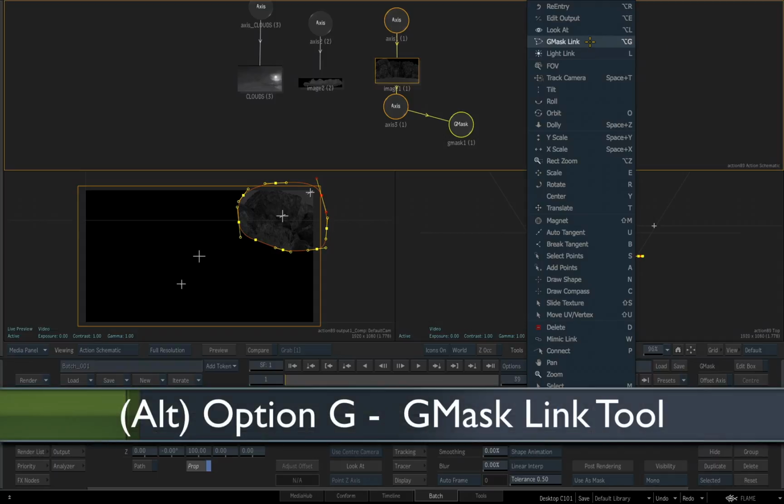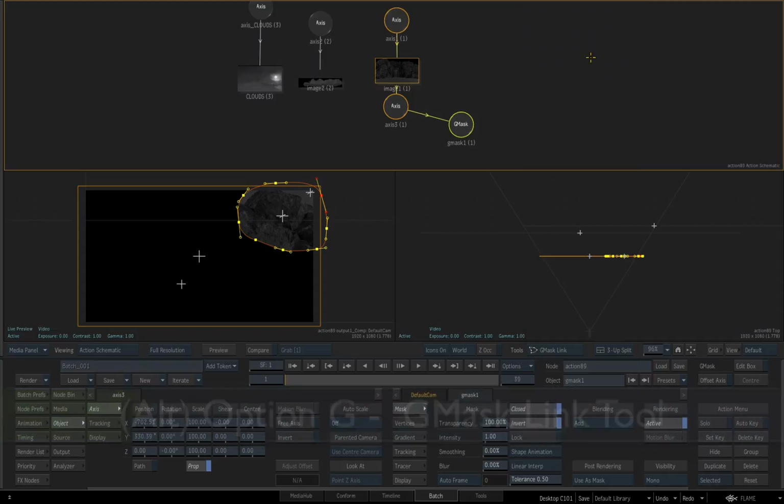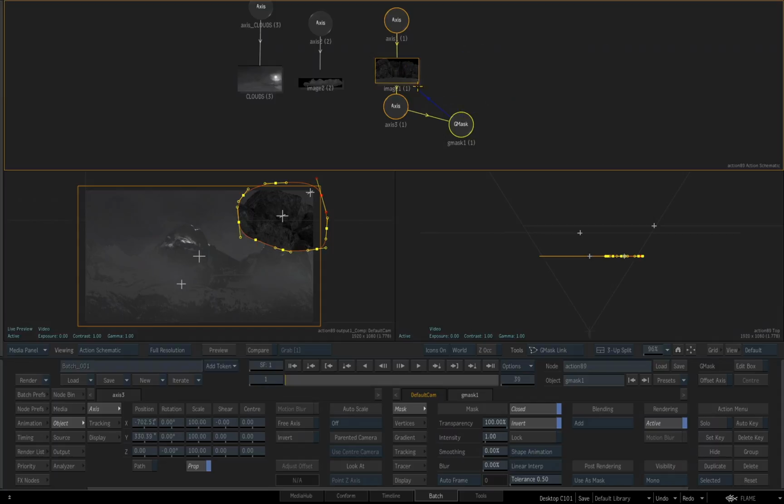You could use the hotkey of Option G to access this tool, but I choose Gmask Link, and when I click off of the mask, you'll see a blue connection line now. And when I drop it on this image, you'll now see in the viewport, the Gmask is only going to be affecting that individual image.